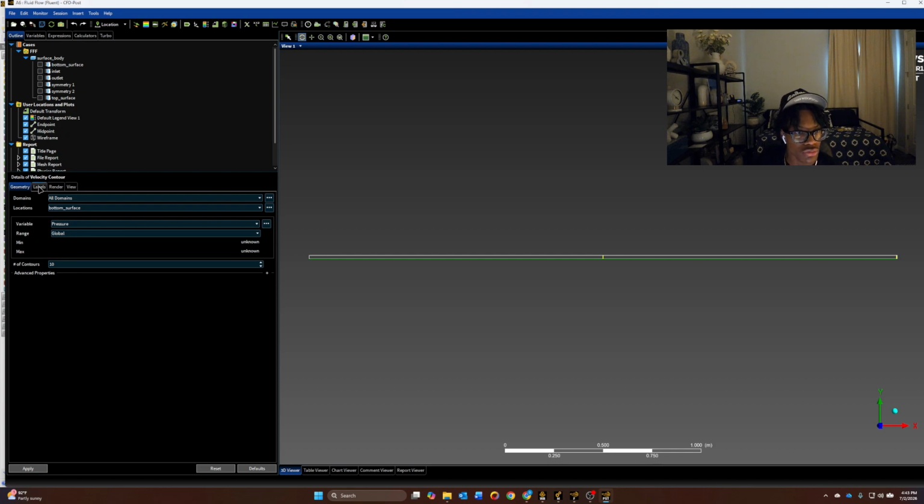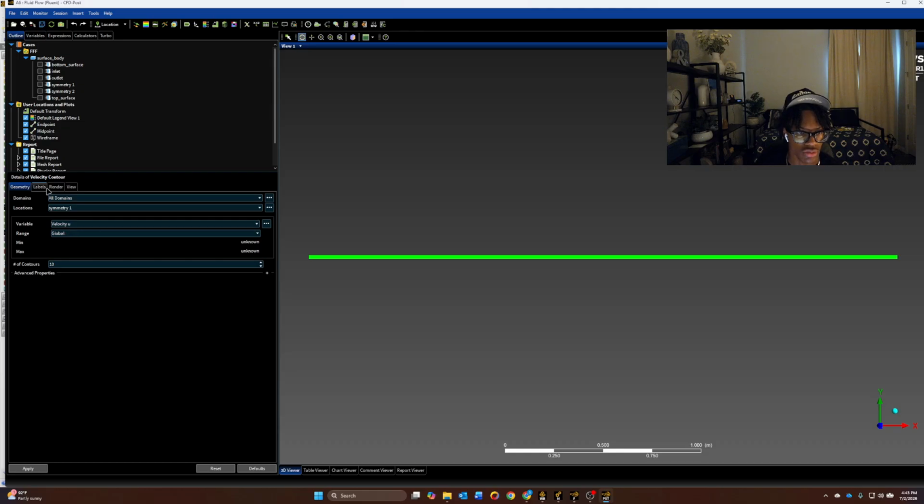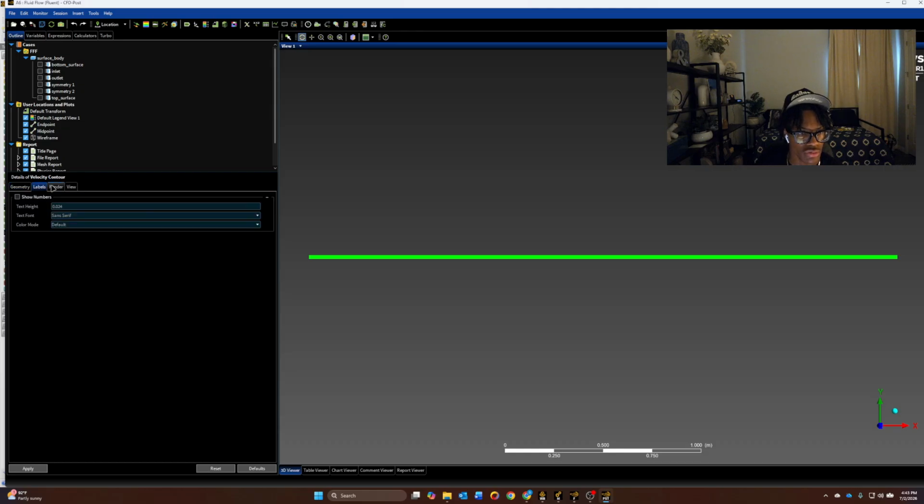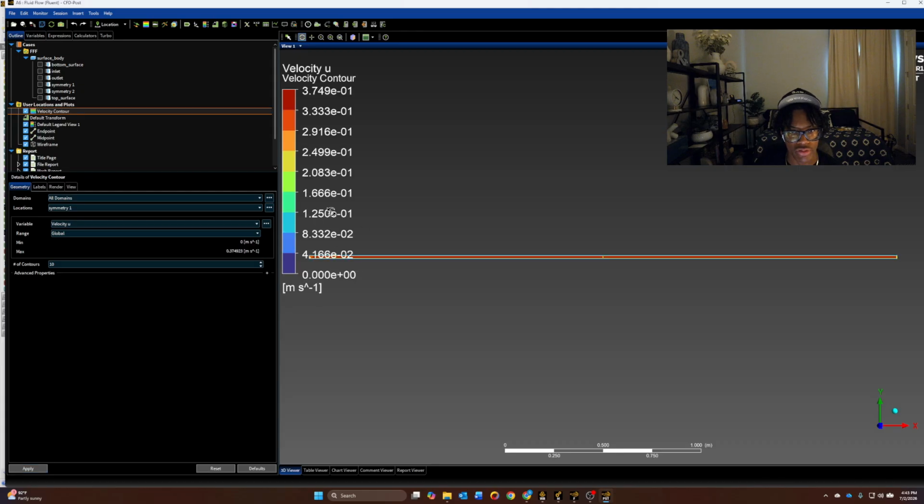And then for location, we'll put symmetry first so that it's the entire shape. For the variable, as you know, we're in fluids, so we're using our velocity as u, and the range we'll leave alone and all domains. And then for the labels, we can leave everything else the same. All right, so we'll leave this at 10. We'll apply it. And this is our velocity contour. As you can see, these are all the values.